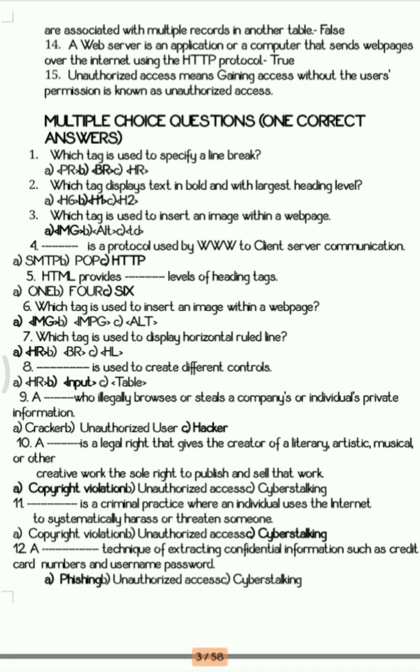Next, which tag is used to insert an image into a web page? It is IMG, the image tag. Which tag is used to display the horizontal ruled line? It is the HR tag. Dash is used to create different controls. To create different controls, we always use the input tag.